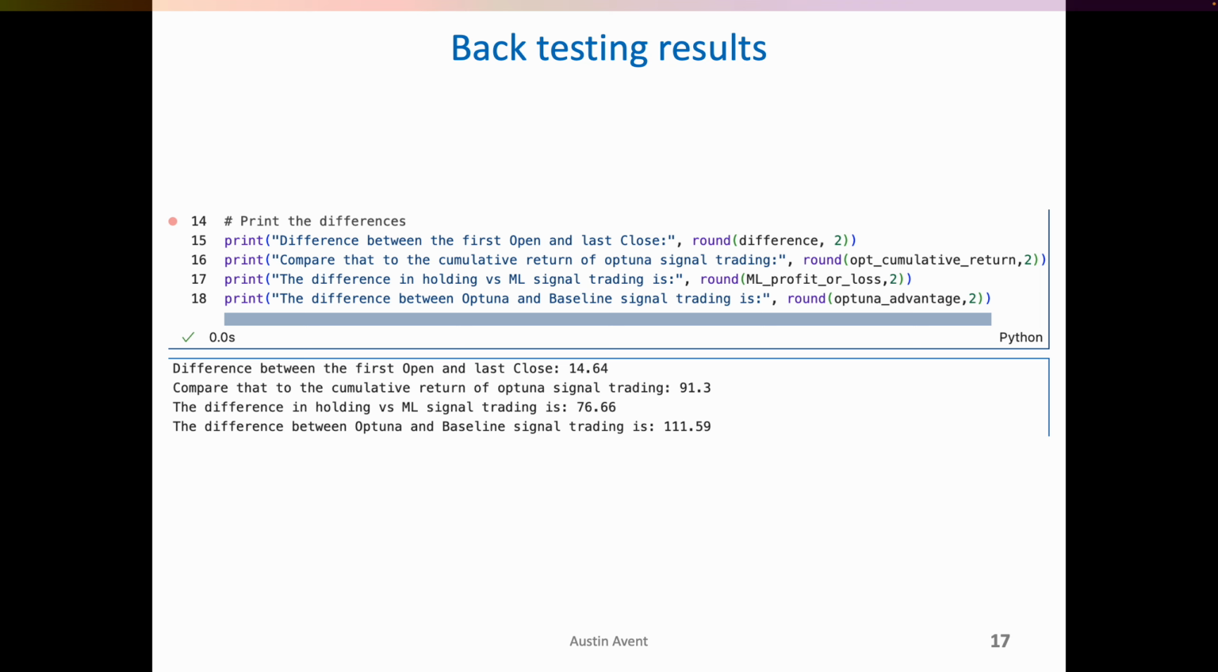In this instance of running, we actually did pretty well. We made about $91. Compare that to the around $14 that we would have made if we just bought and held until the last day of closing. And the non-Aptuna model actually lost money in this round, but I've had a lot of different results, so it's not super consistent. It's not going to make you rich right away.